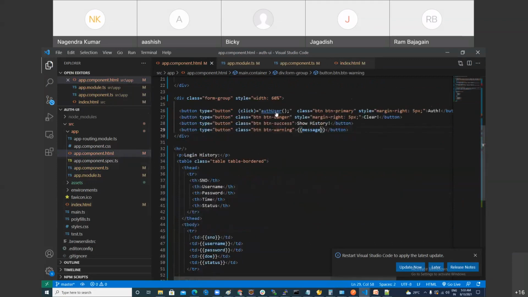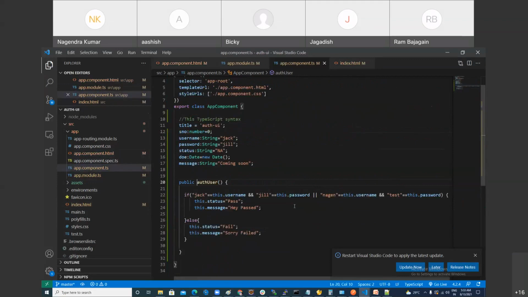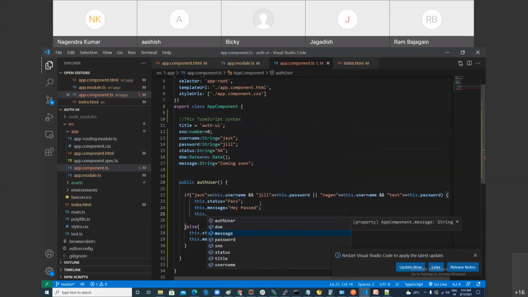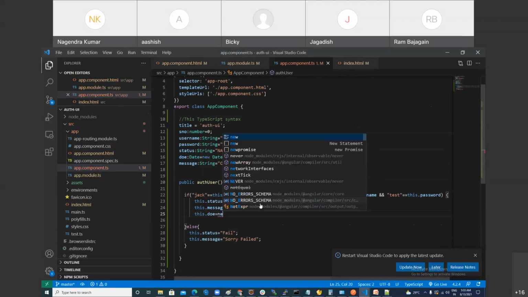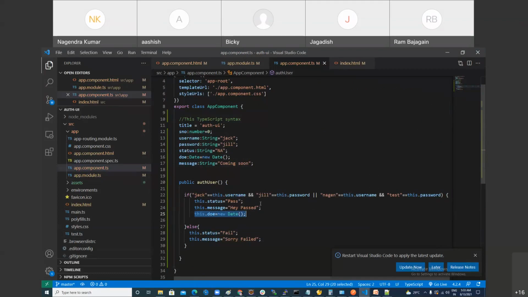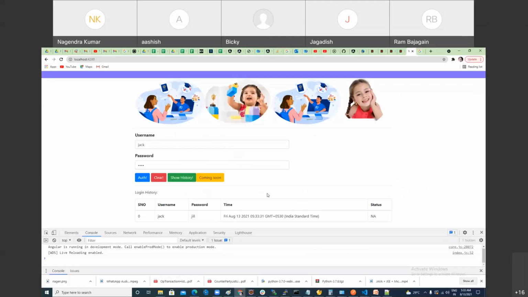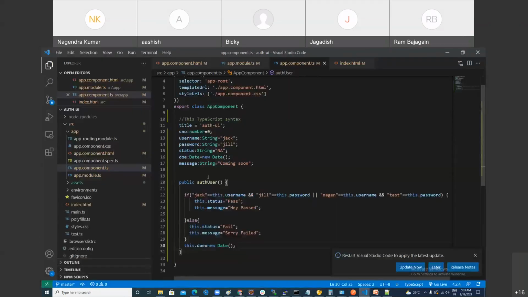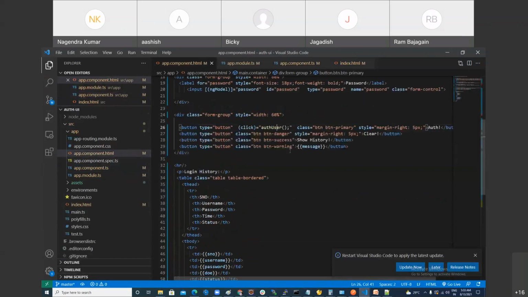And if you want to jump to the method, you can click on it by pressing the control button. And if you allow me, you can give the new date over here. How? This dot new date. So it will always give you the current time. And this you can give outside. Coming soon. And in design, you basically want to give the margin so that there is a gap.